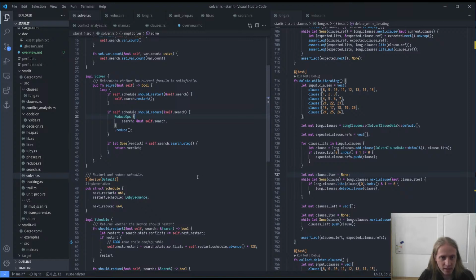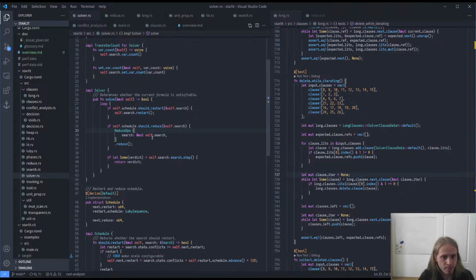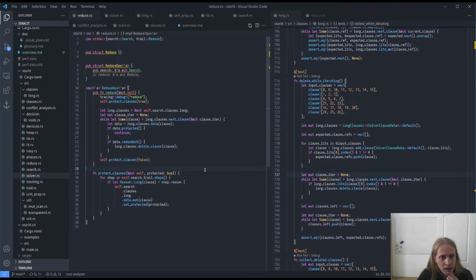Okay, a better way to choose which clauses to keep and which to forget. We need to store some more data, and what I want to implement for that, what every solver since glucose implements for this, are glue levels.